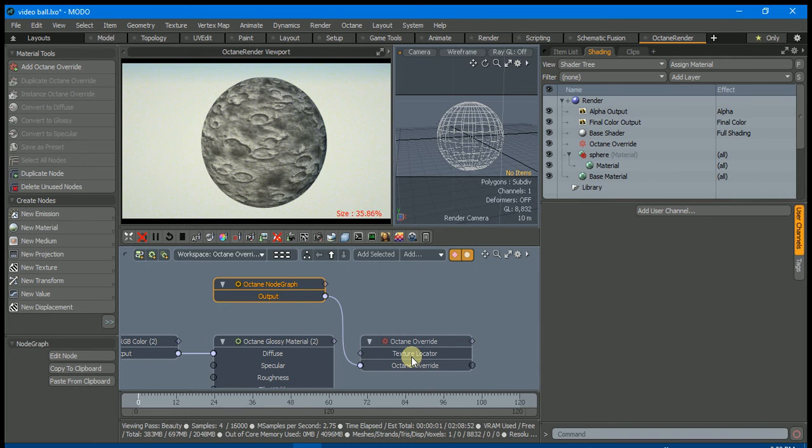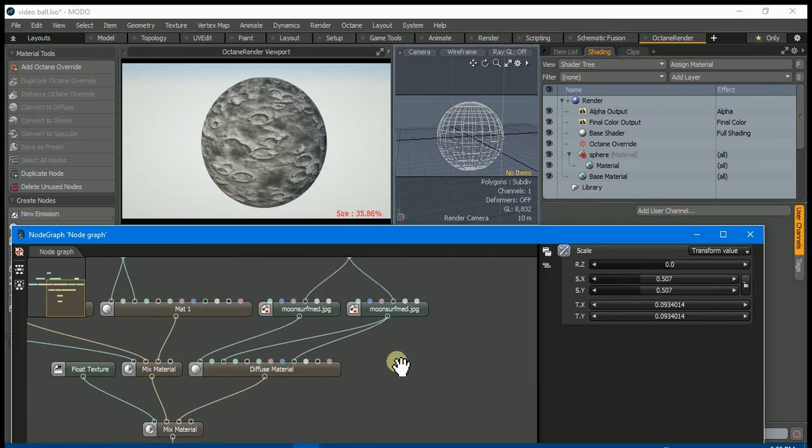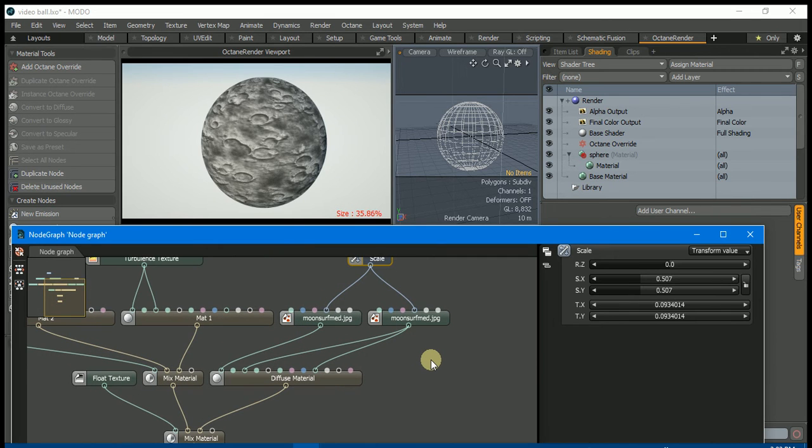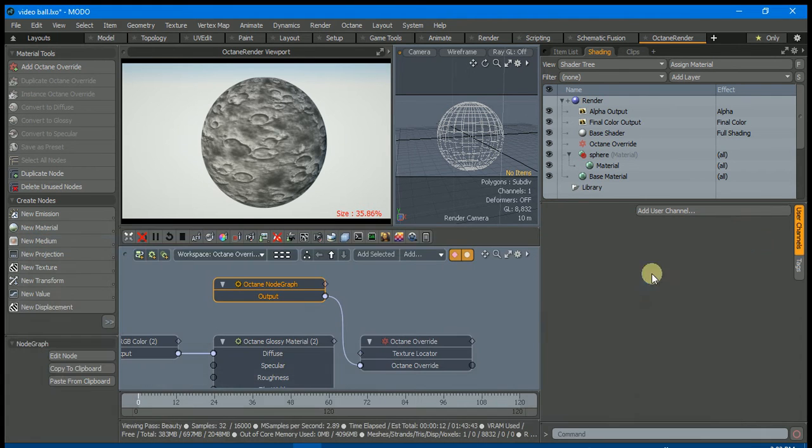And it does that on the fly. So when you've got the edit node button, this graph open here, any changes you make are not saved into the Modo scene until you hit the close button. So don't save while that window's open, because your changes won't get saved.